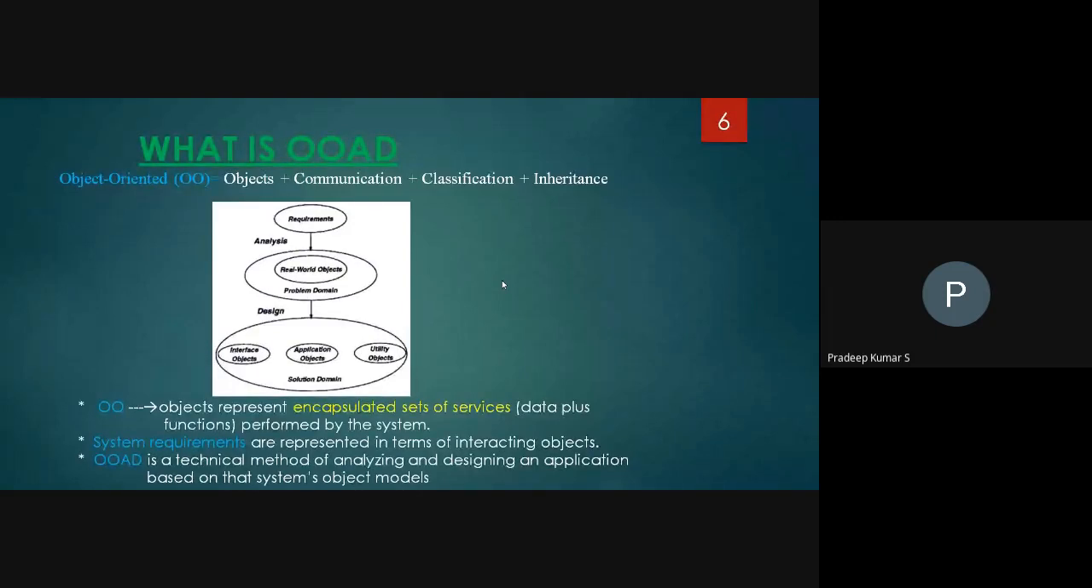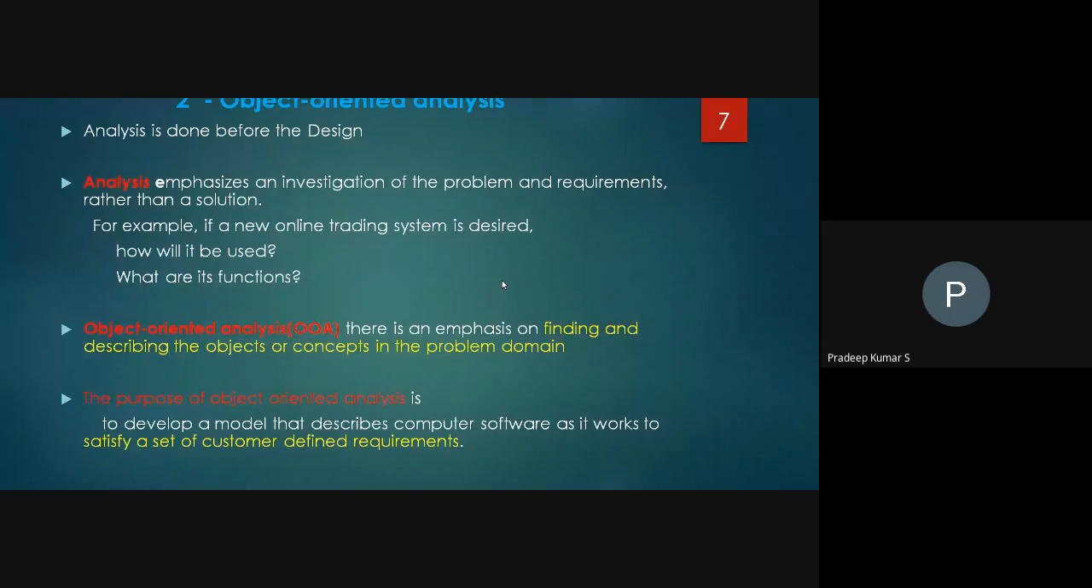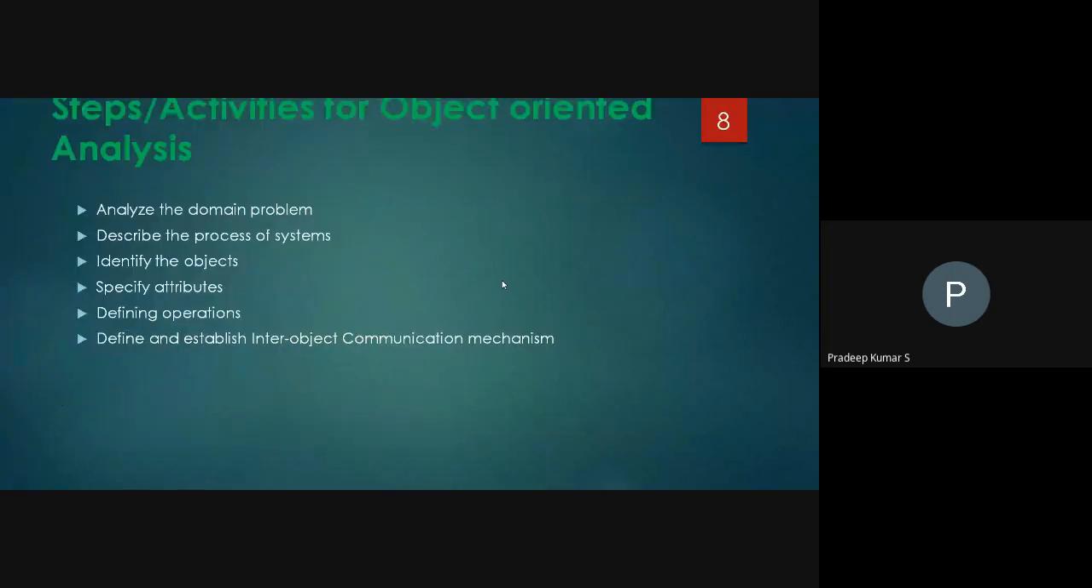That is what we discussed about object-oriented analysis and design. Now, analysis comes before design. Analysis is the investigation of the problem. What is the problem statement? What requirements are needed? First, we note down the analysis, which is the identification of objects, finding and describing the objects. It is the correct identification of objects.